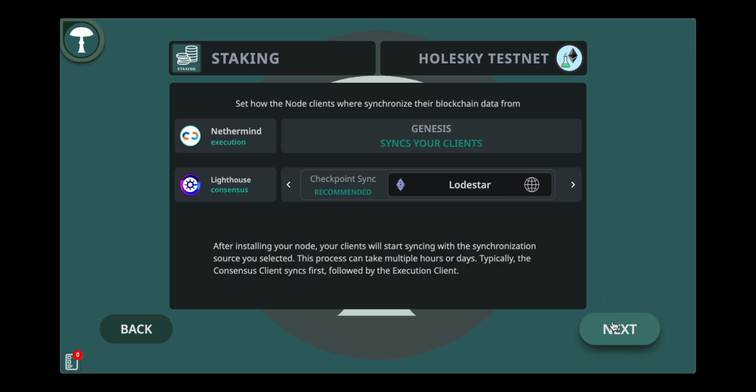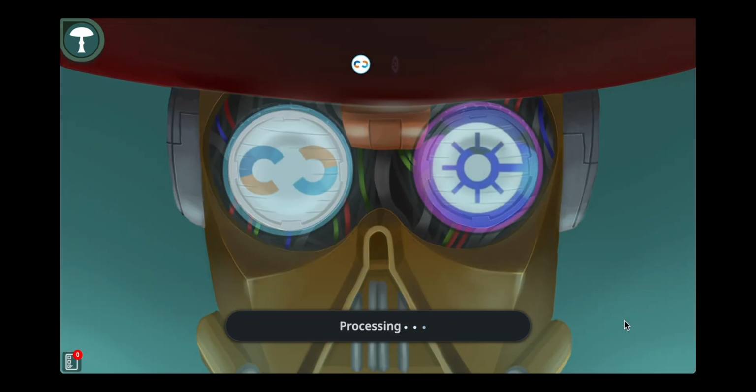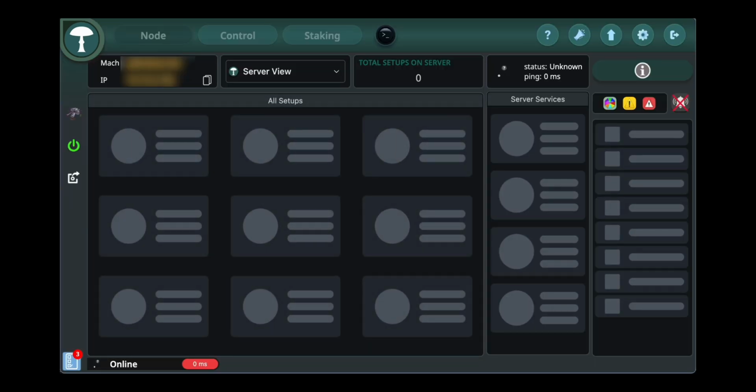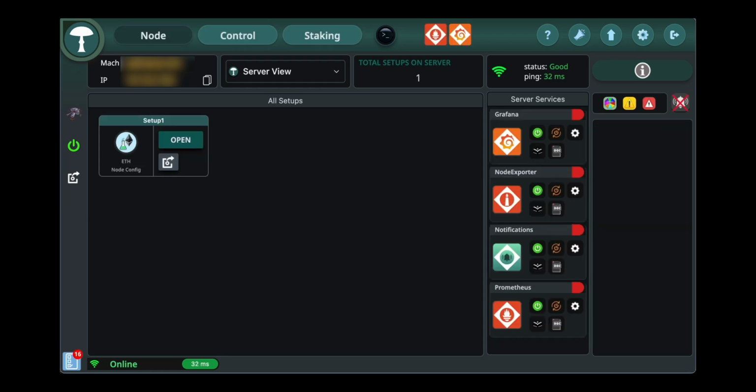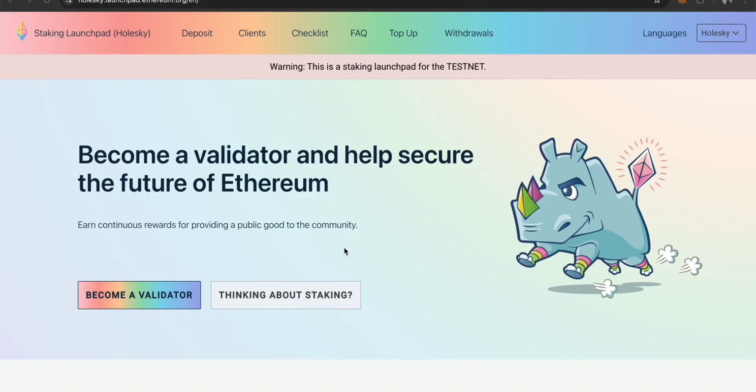Finally, you'll confirm the installation paths for each component you're setting onto your server. After completing the initial setup, you'll be directed to the node page. We will later import the key in the staking page. Now let's move on to the Ethereum Launchpad website. This is the official portal for becoming an Ethereum validator.